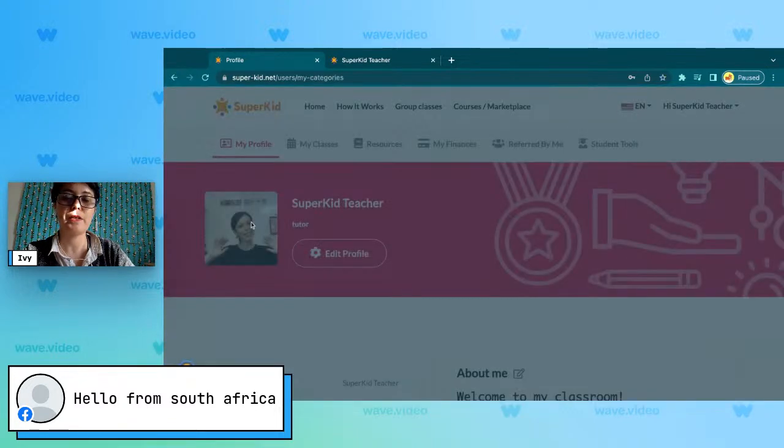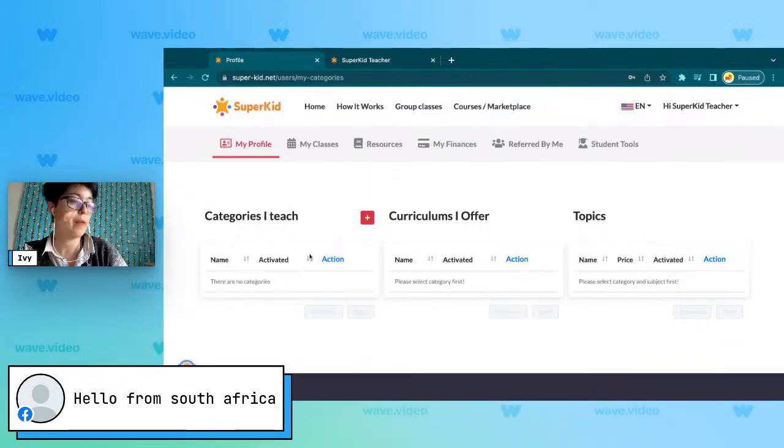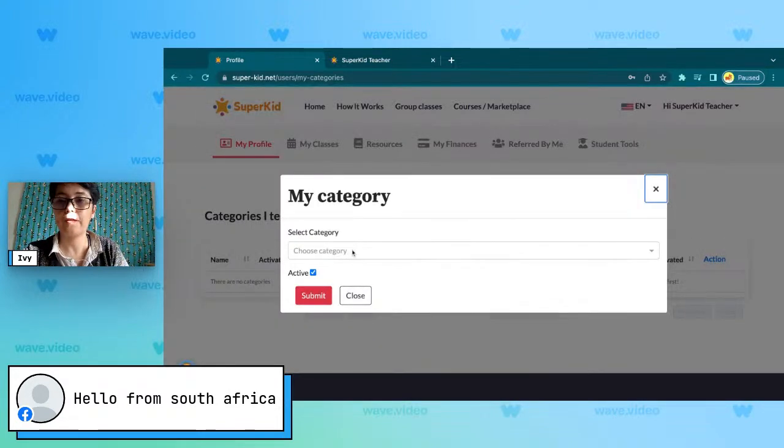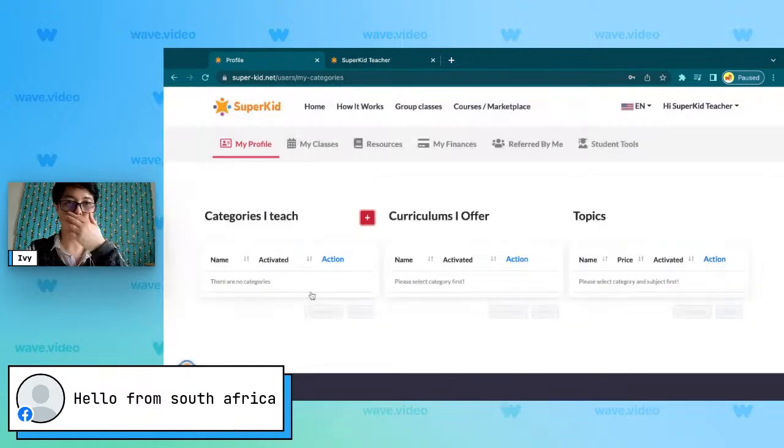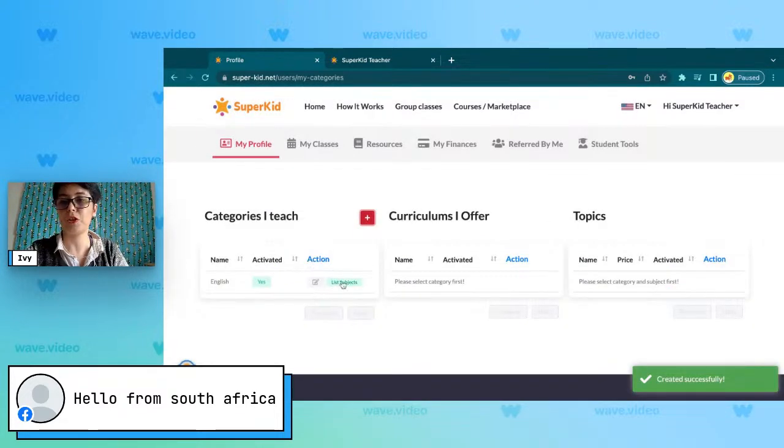Let's see what happens when we click the categories page. The categories, curriculum, and topics you offer is all about the curriculum, right? So first you want to say if you're an English teacher, because on SuperKid you don't have to just teach English, you can teach any subject really. But for the sake of this demo, I'm going to use English.